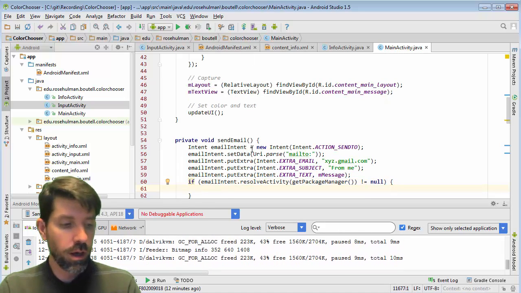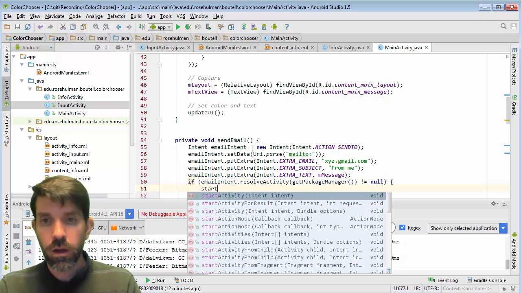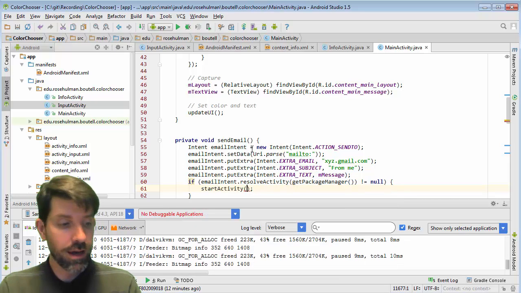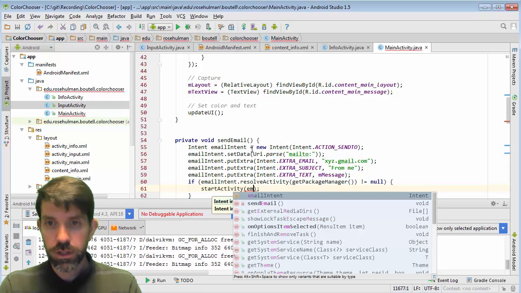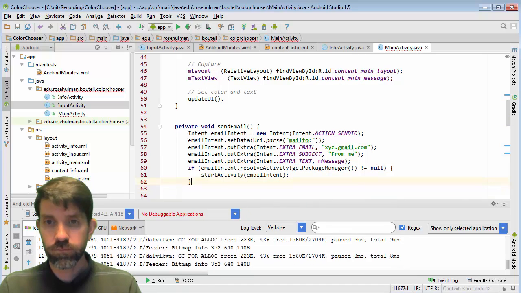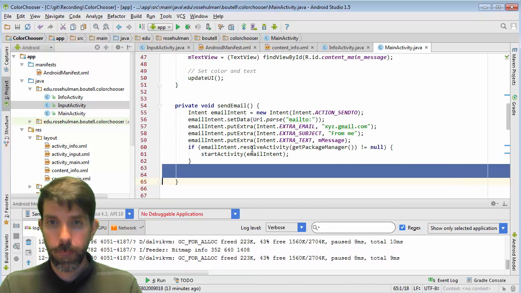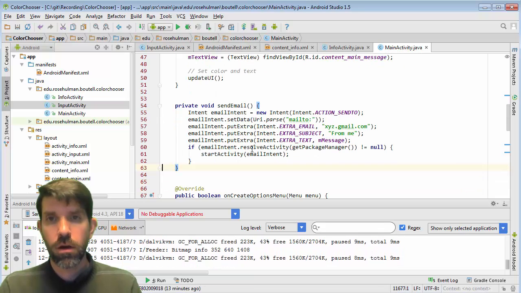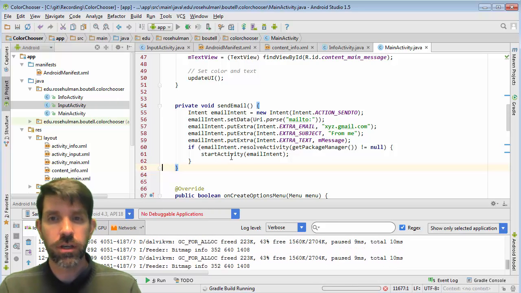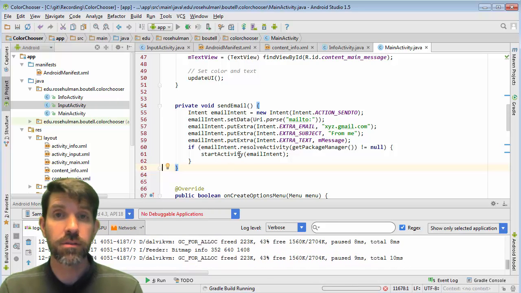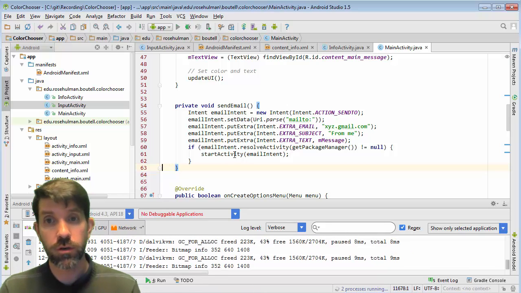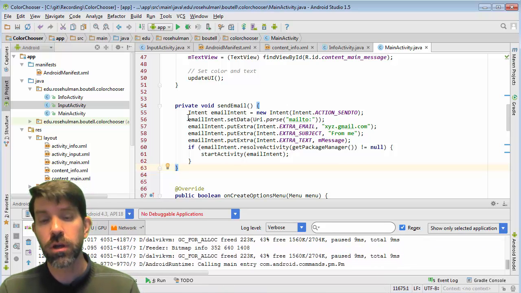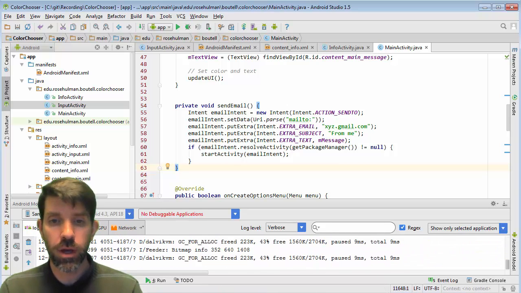if there is an email program to use, then I'm going to go ahead and start the activity here with this email intent. And that's really all I need. You notice I'm not starting it for a result or anything because I don't expect any information back from the email program. I'm using it one way, sort of passing information from my program to the email app.